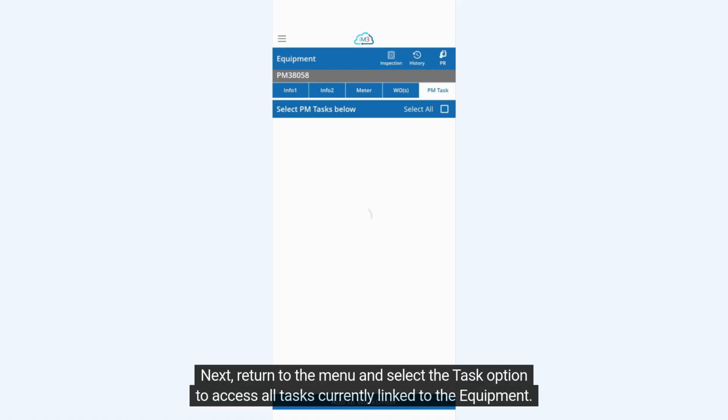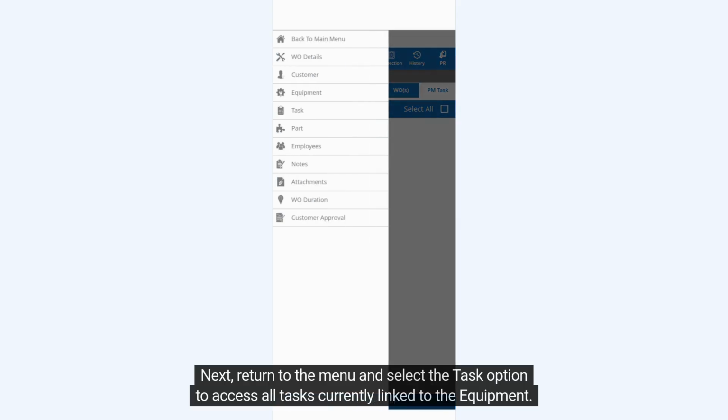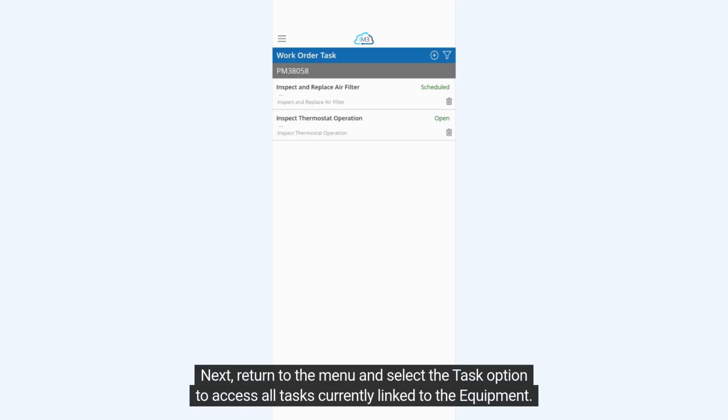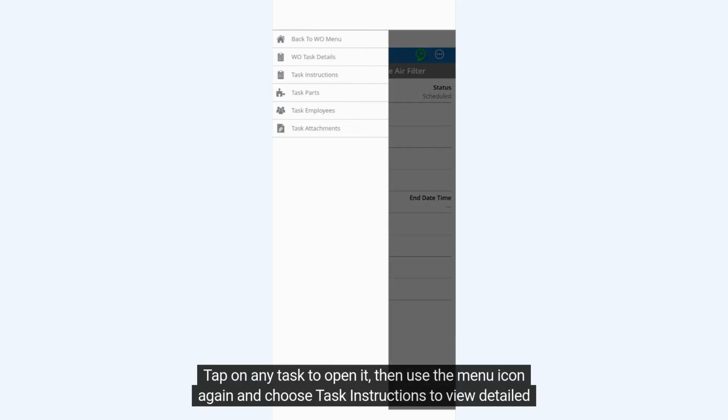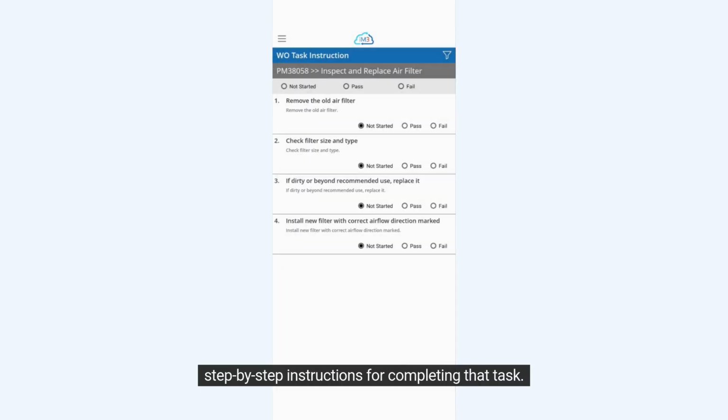Next, return to the menu and select the task option to access all tasks currently linked to the equipment. Tap on any task to open it, then use the menu icon again and choose Task Instructions to view detailed step-by-step instructions for completing that task.